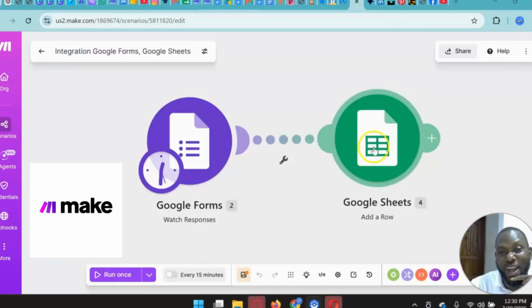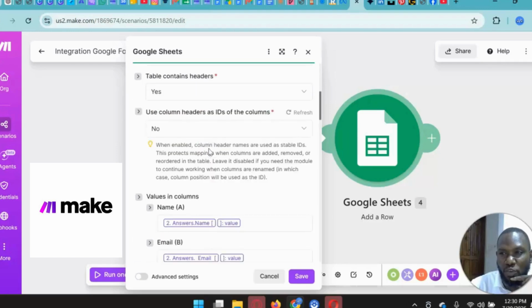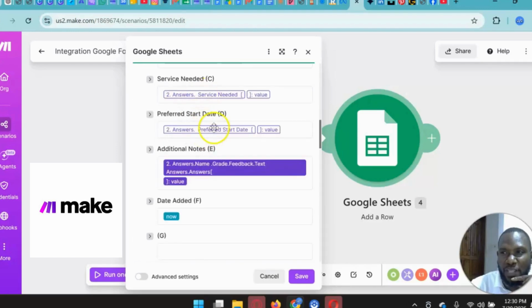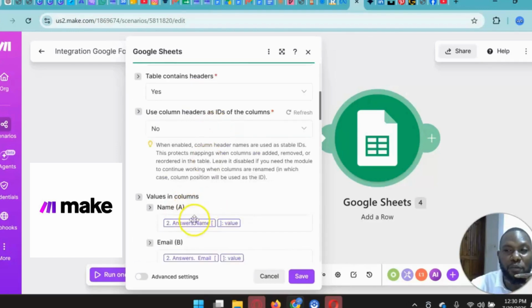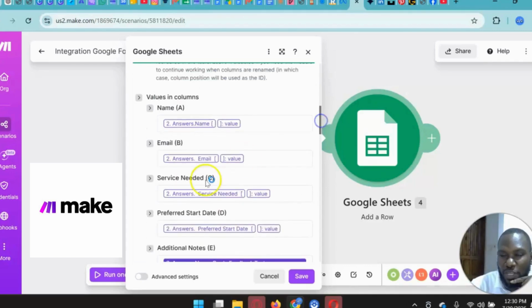Next, our action, Google Sheets. This is where the new row gets created. When you click on it, I just want to take you through how we fill it. Each field from this form is mapped to the matching column. For example, if you look at service needed, according to the form that we had, each field is supposed to be mapped according to the name, email goes to email, and so on and so forth.